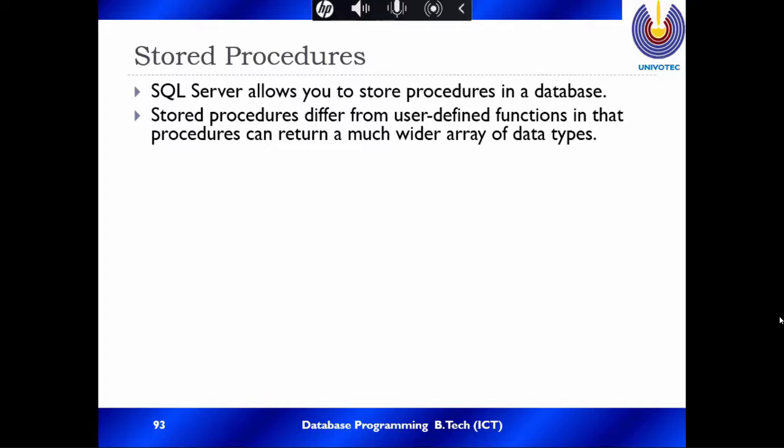For repeated tasks, you can use a stored procedure. A stored procedure differs from a user-defined function in that a procedure can return a much wider array of data types.